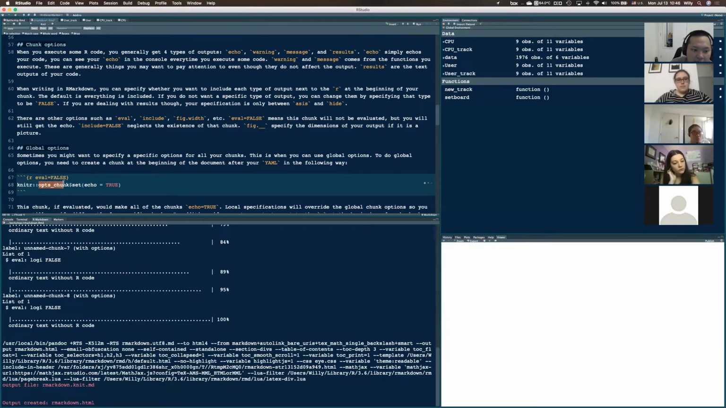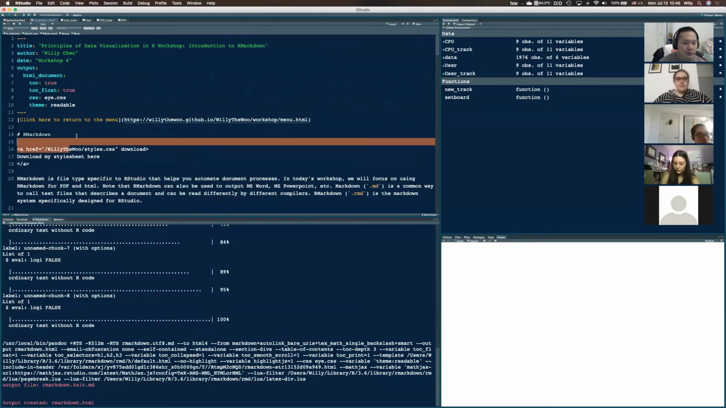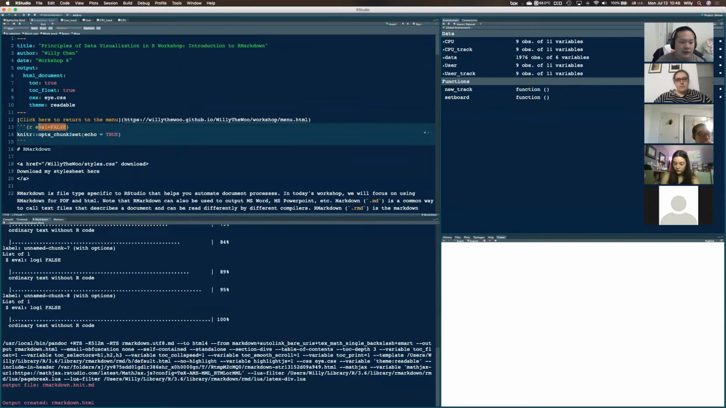There's an object in there called opts_chunk, and it comes out to be probably a list. Then you select the part of it that's called set, and then you can set something for the entire document. So if I put this at the very beginning and let it evaluate, and change it to false, none of my chunks should be outputting an echo.